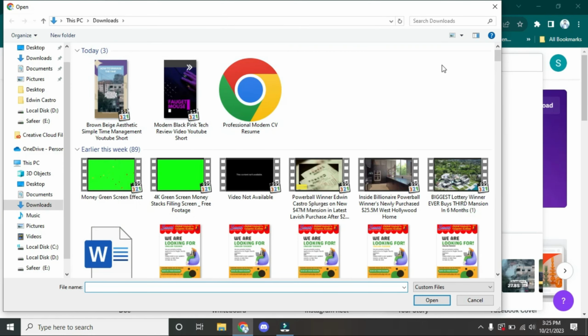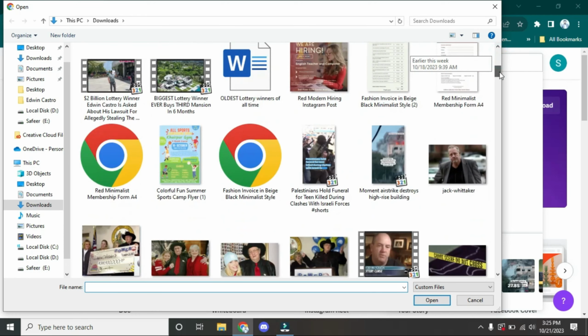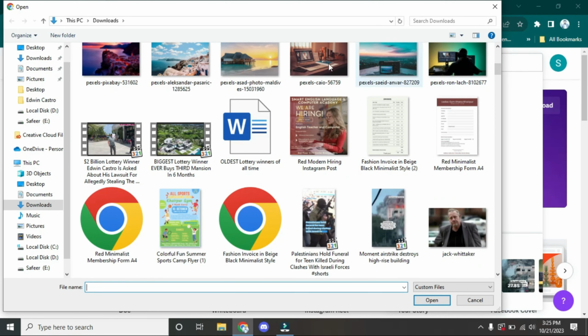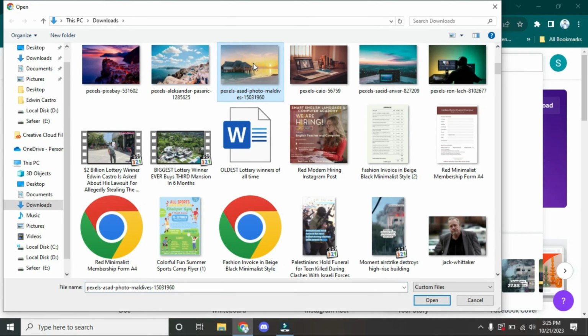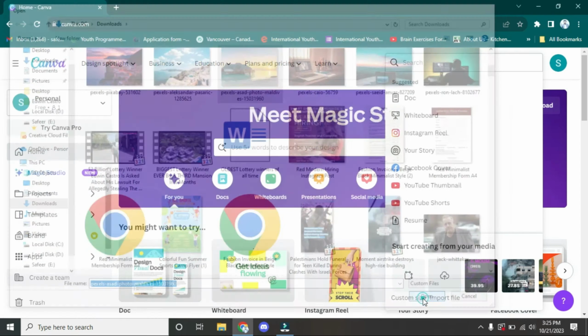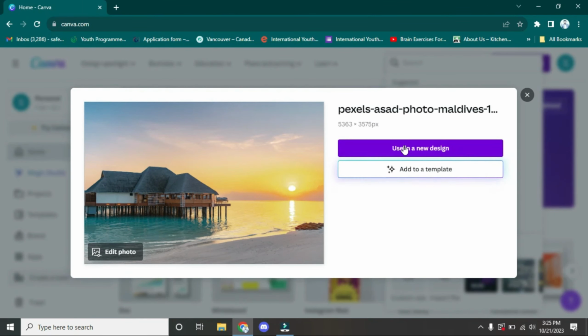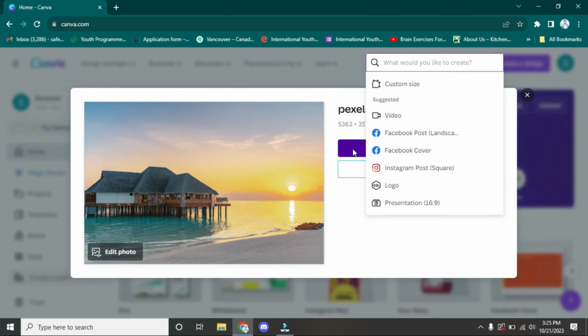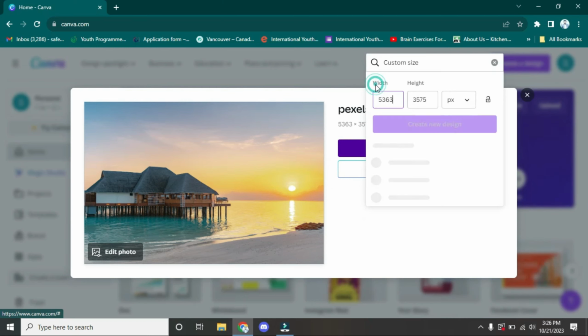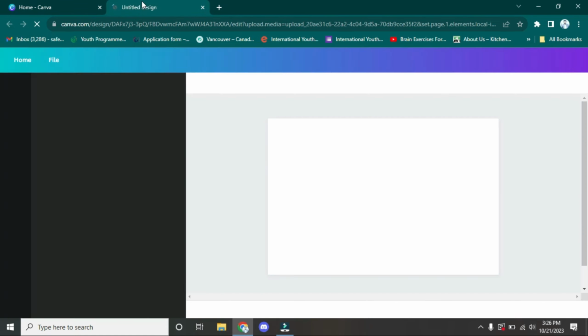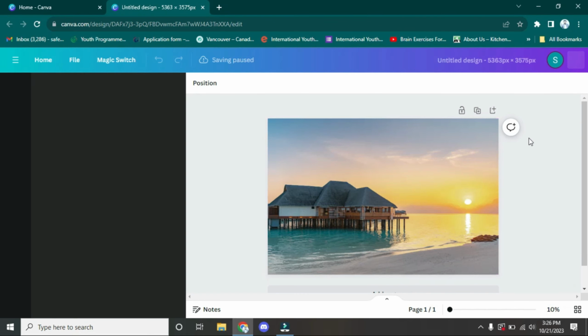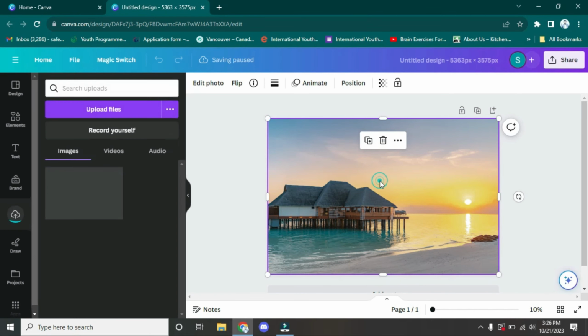After clicking on import file you have to select the image you want to edit. For example, I'm going to edit this one, so you have to select this and then press the open button. After the open button I have to click on use in a new design, custom design, create new design. After this, as you can see, our photo is ready.